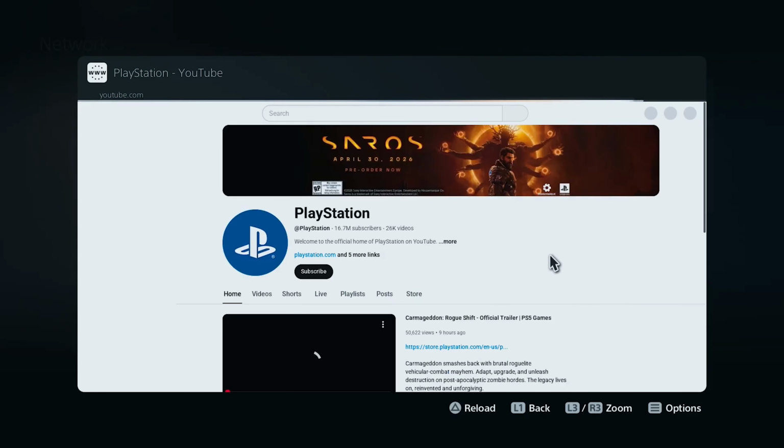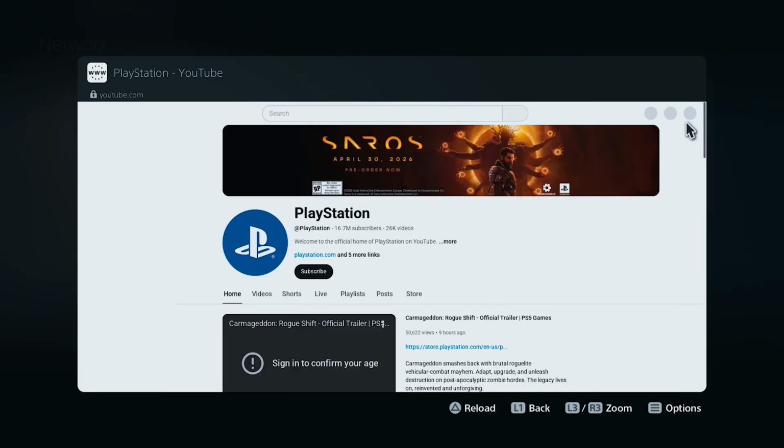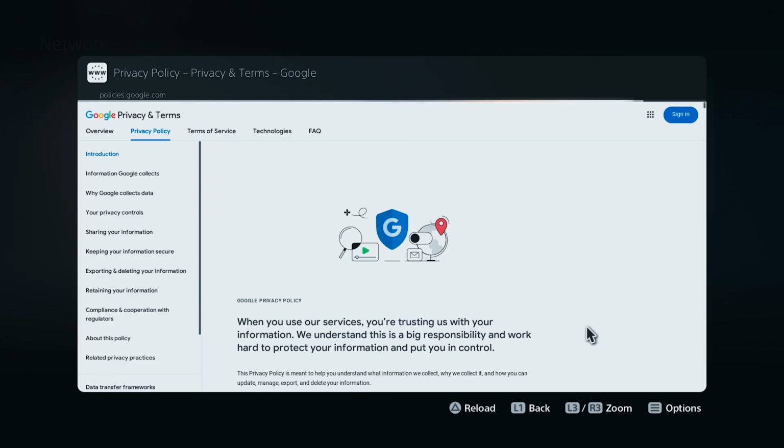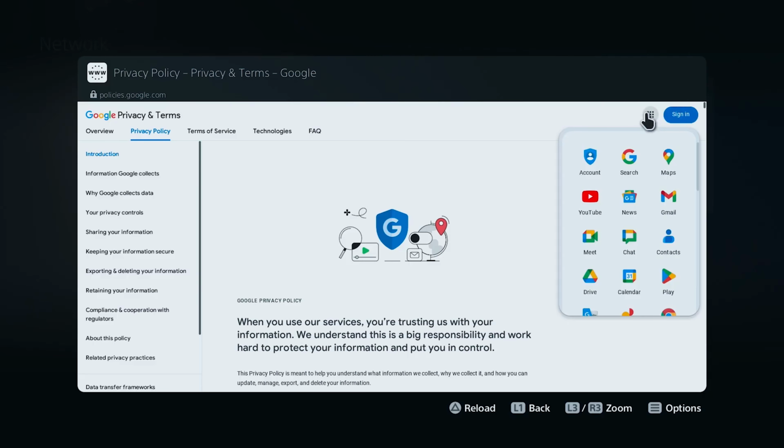This is going to redirect you to the PlayStation YouTube page. Up at the top right, once it fully loads, you're going to see a sign in option. Select that and then hit privacy down in this option, and it's going to redirect you to a page that looks like this. Right next to the sign in option up in the top right, select these three little dots and then hit Google search, just like so.